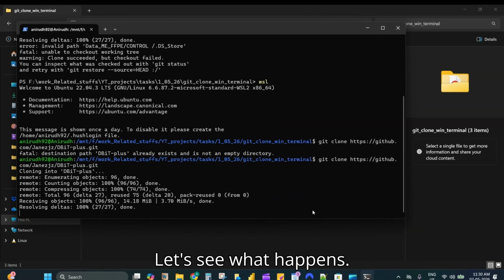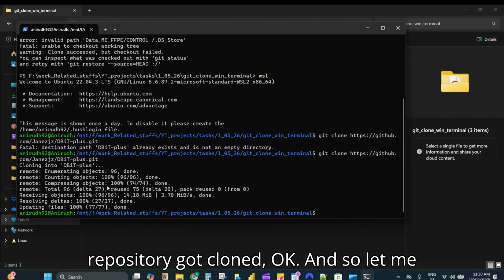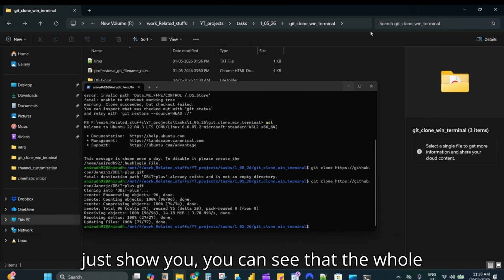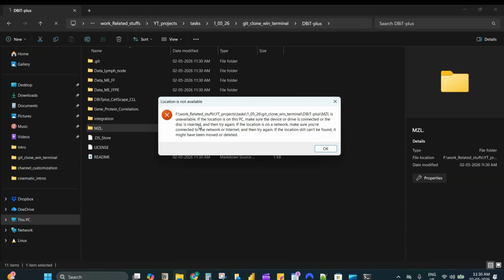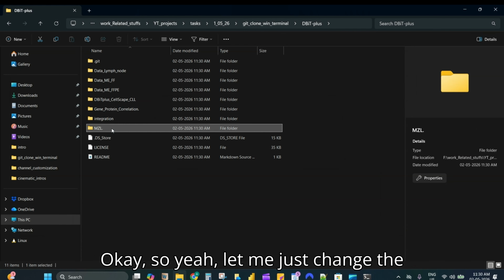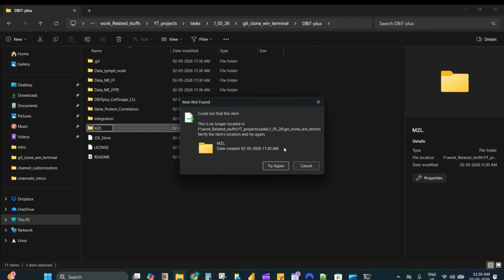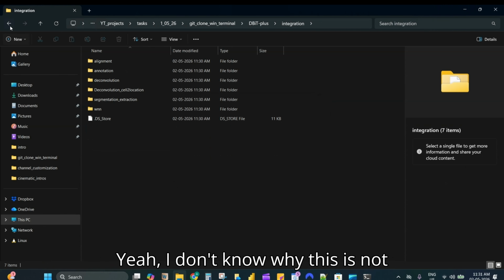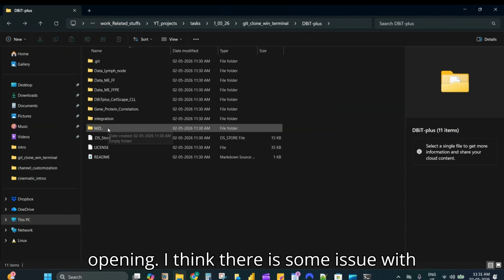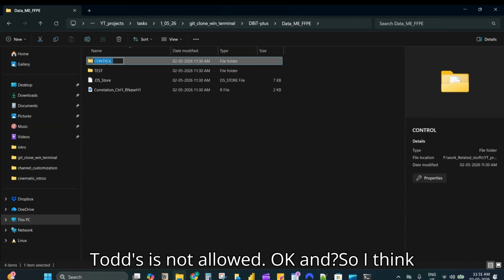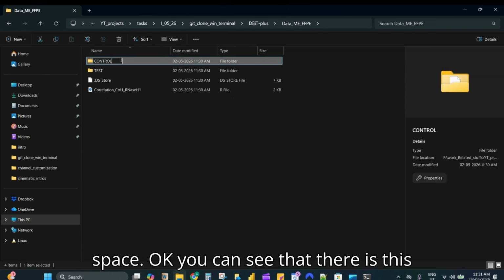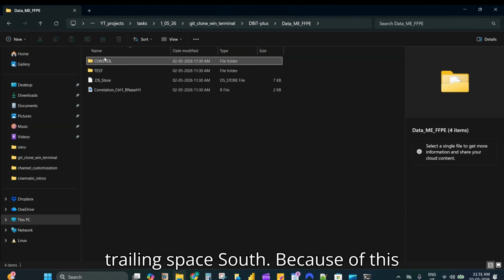Let's see what happens. Yeah, now you can see that the whole repository got cloned. Let me just show you. Let me just change the name of this. I don't know why this is not opening. I think there is some issue with the Windows ecosystem. Like I already told you, this kind of trailing dot is not allowed. I think this is the one which has this space. You can see that there is this trailing space. Because of this only the problem was happening.